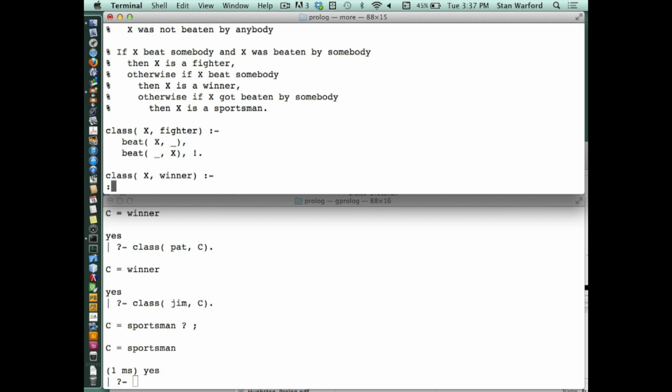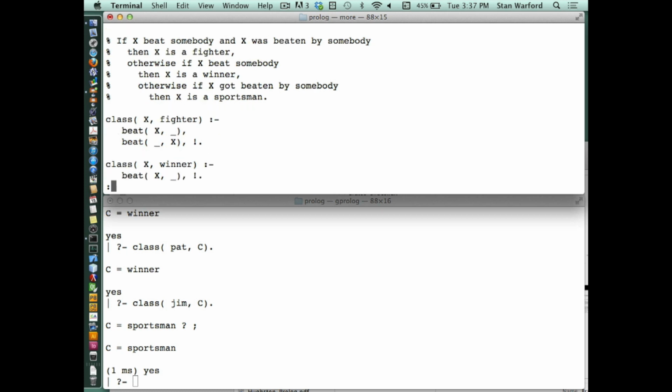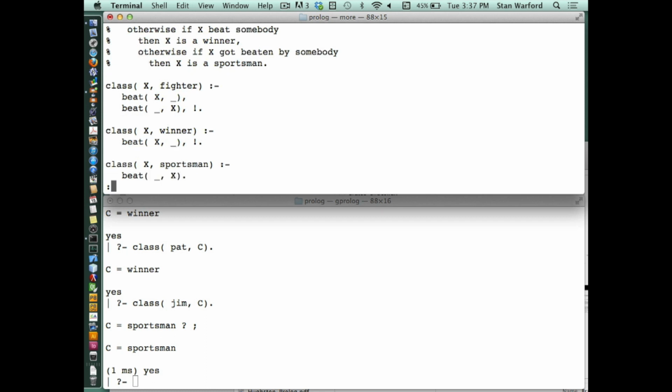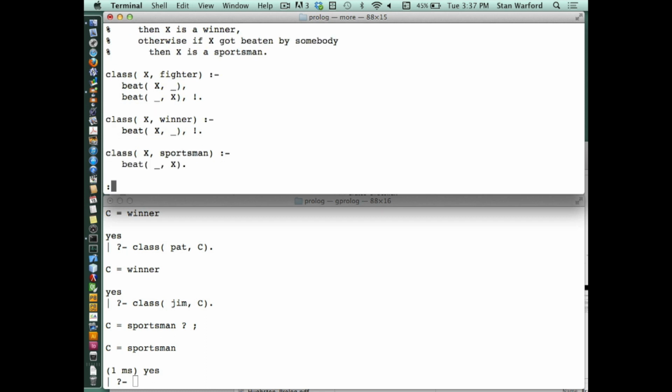Class X winner if, so we have the logic up there, yes, beat X anybody. And now again, a cut. So if that fails, if beat X anybody fails, then class X sportsman if, but now what does he have to do? What has to be true? Beat anyone X. Now, does everybody see how that logic worked?